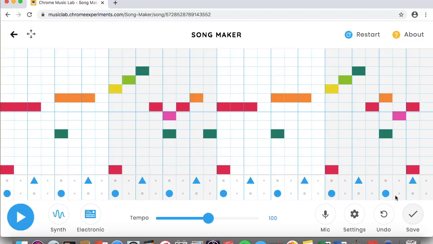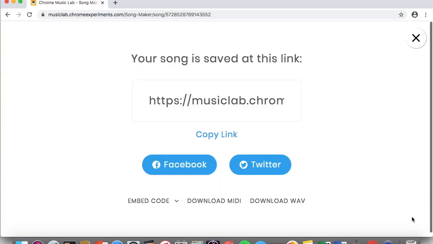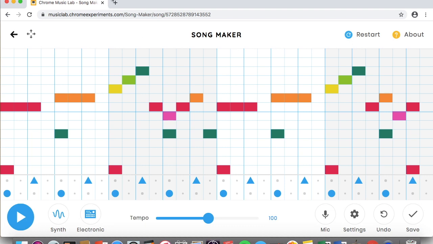Okay, I like the way that came out. And if I like it, I might want to share it with somebody. So I'm going to go down here to save. I'm going to click on that. And then I'm going to click copy link. And that's going to record all of these letters into my computer. And then I can go to anywhere, really.